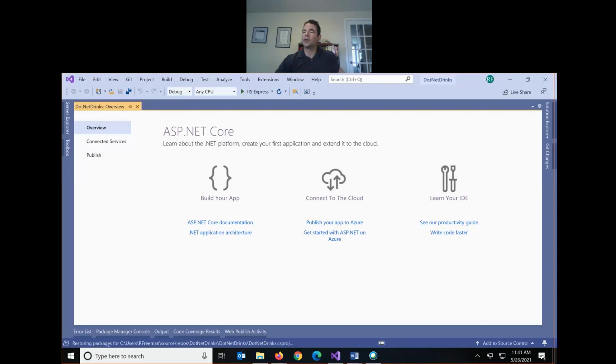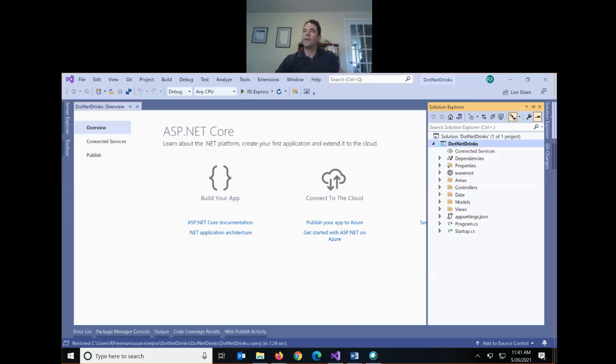So it's adding some dependencies. And it looks exactly like our project did last week. We've got controllers, models and views. We've got our wwwroot with our CSS, JavaScript, Bootstrap, jQuery libraries already pre-packaged up.